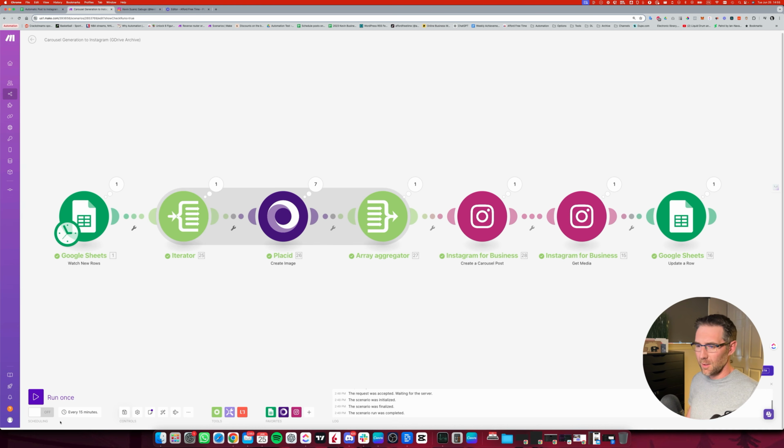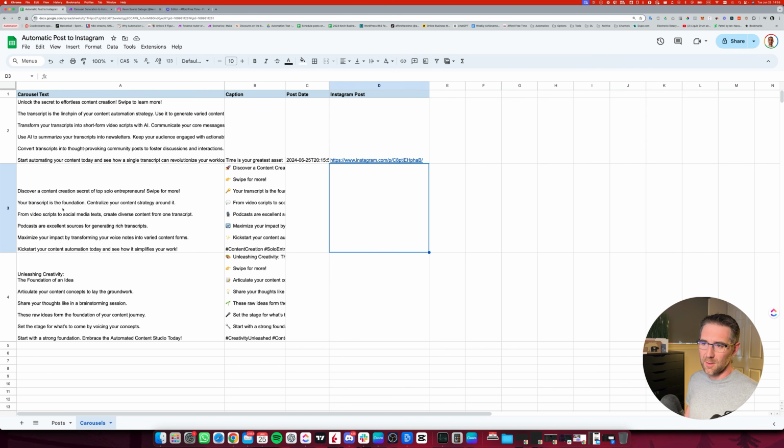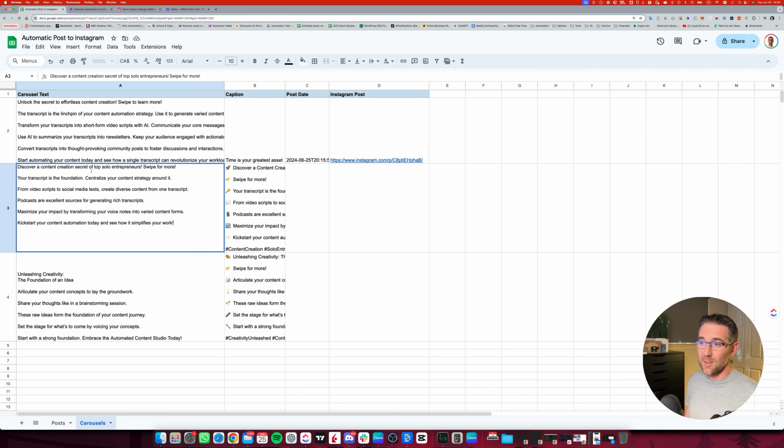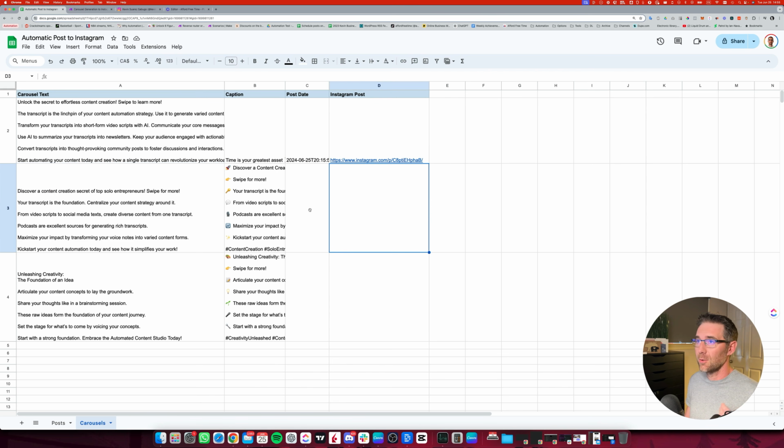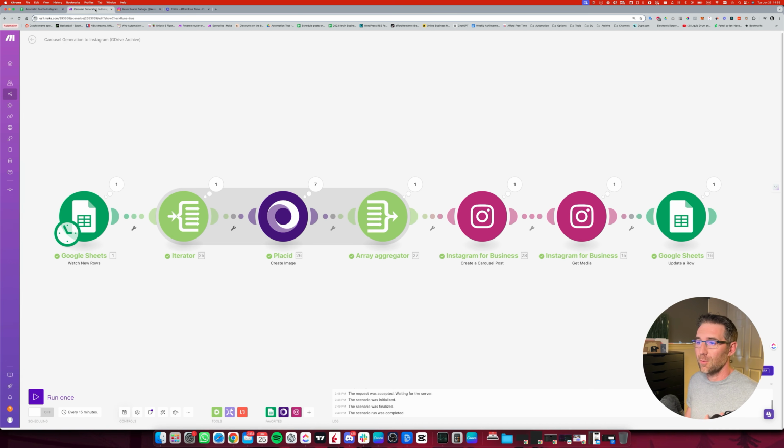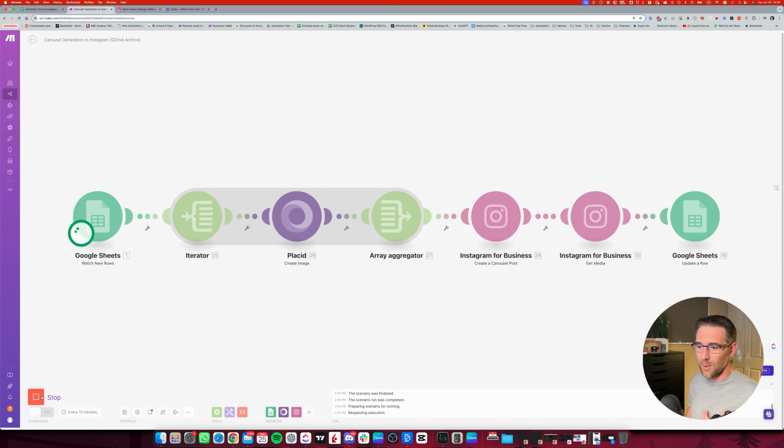So let's get started. Let's have a run for it. We're going to click run and it's going to start the automation. As you can see, this is going to take this first cell and then it's going to use the caption back to that first cell. It's going to take each line, split it, and create the carousel out of it. So let's go for it. We're going to click run.